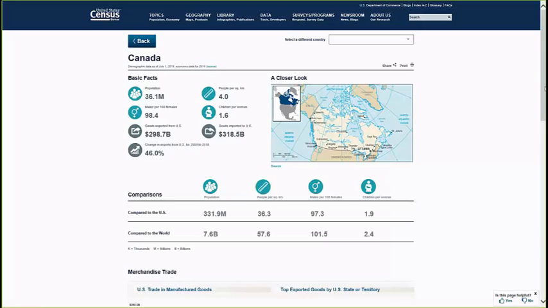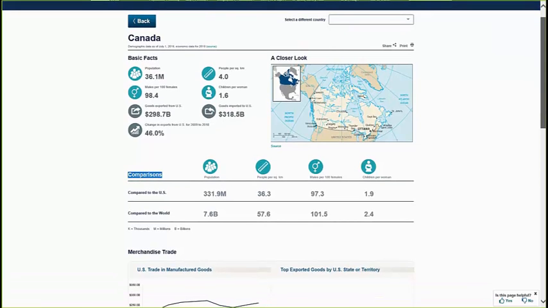All we have to do is click on it, and from here we get quite a bit of information. We get basic facts such as the population, the sex ratio, population per square mile. The population per square mile here is 4. Right below this is comparison, so we can compare that 4 to the United States, which is 36.3, so it's a much less densely populated country. And there's information on the value of exports and imports and change in exports. So they've seen a 46% increase in exports from 2009 to 2018.